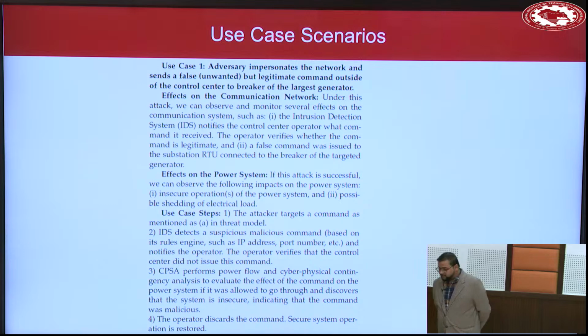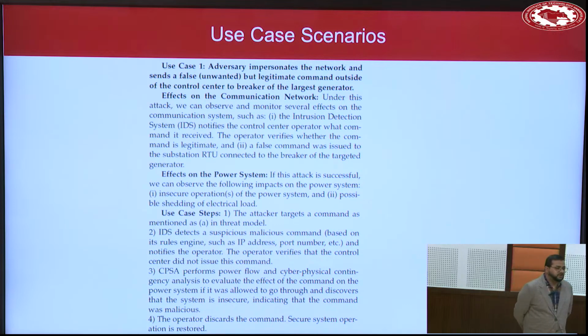Attacks on the power system. If this attack is successful, we can observe the following impact on the power system. One, insecure operation of the power system. Second, possible shedding of electrical load. If you open something, that means you are disconnecting the system. If there's a demand in a region and you're disconnecting, you're not supplying it, and lines will be overloaded. Right? If lines are overloaded and you're not taking any actions, your components might be damaged, the system might be disconnected or maybe go down.